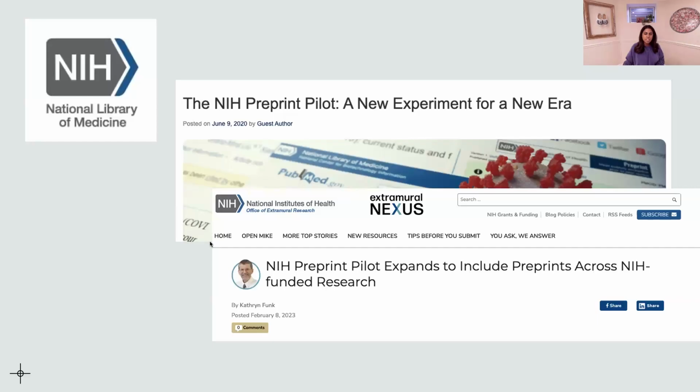And I just wanted to mention this here. While the NIH is a funder, they also host the National Library of Medicine, and also prompted by that large volume of COVID research, they initiated a pilot in 2020 where the NIH-funded COVID research was integrated into PubMed and PubMed Central, enhancing its discoverability by others. And in 2023, so last fall, they expanded this pilot to include all NIH-funded research, not just COVID studies.